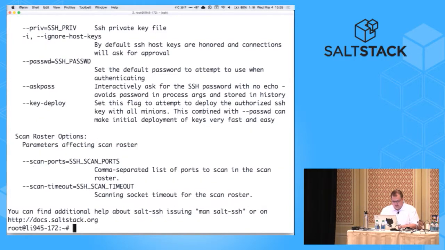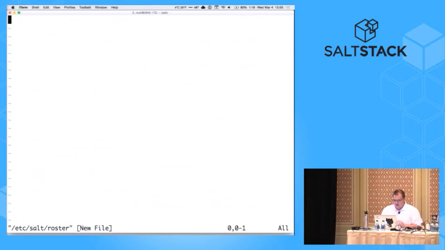So if we go back over here and grab that other IP, then we can go in here and say, okay, /etc/salt/roster. That's where it's located by default. So we're going to call our minion, we're just going to call it my minion because that's easy. There's the host. We want to sign in as user root. And that's all we really need for now. We can define custom grain information here if we want to in order to be able to target by grains and that kind of thing.